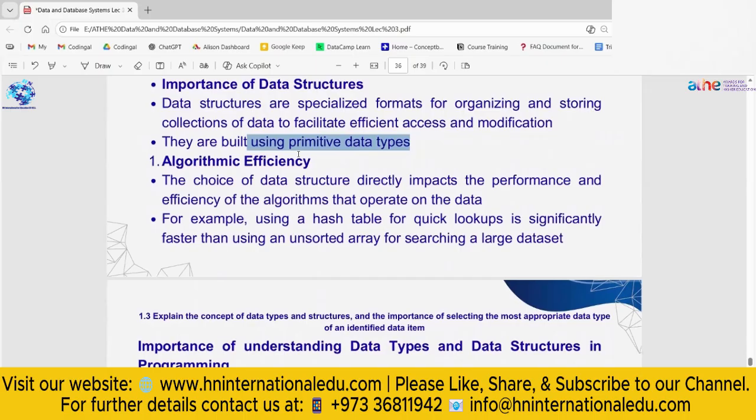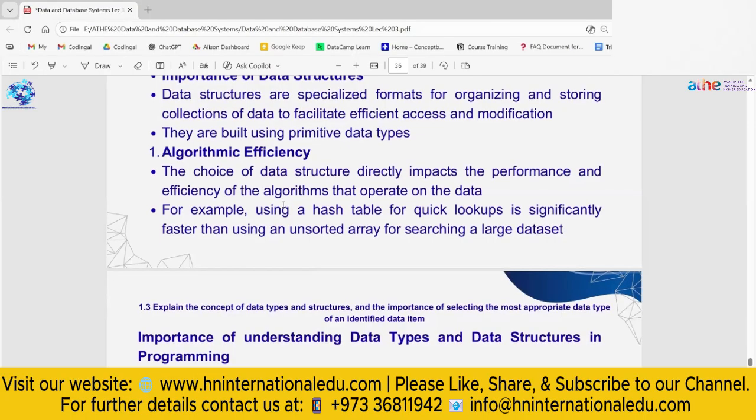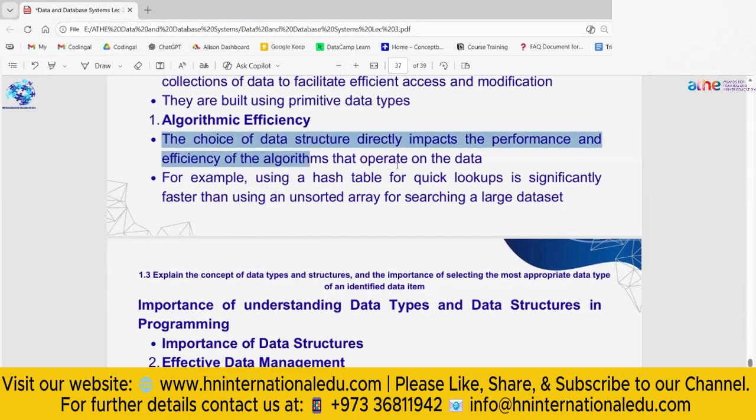So first one is algorithmic efficiency. Basically, whichever data structure you use directly impacts the performance and efficiency of the algorithms that operate on the data. Suppose you were trying to open a website on Google or any search engine, but that website is taking so much time to load. What do you think would be happening at the back end? There is obviously some code running and making the website lag. Its performance is not really fine. That means that at the back end of this website, some algorithm is doing its work.